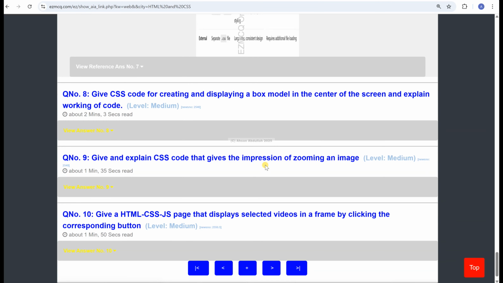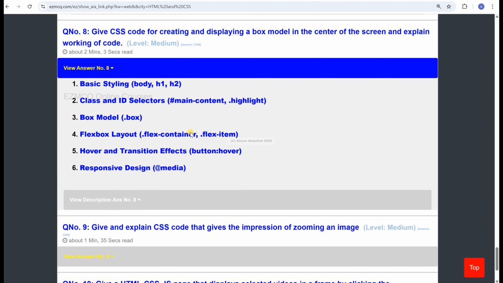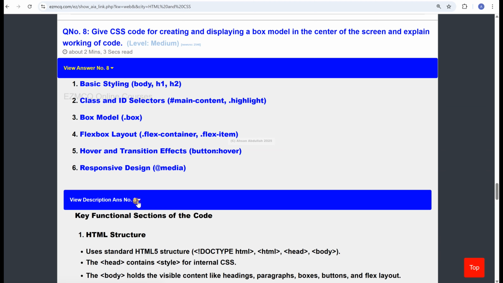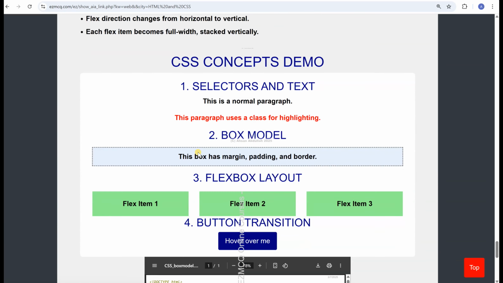Okay, let's now go into some more detail and CSS code for creating and displaying a box model in the center of the screen, and explain the working of the code. So these are the basic things which we will be interested in. Let me first show you what is meant by a box model, and then we go ahead.